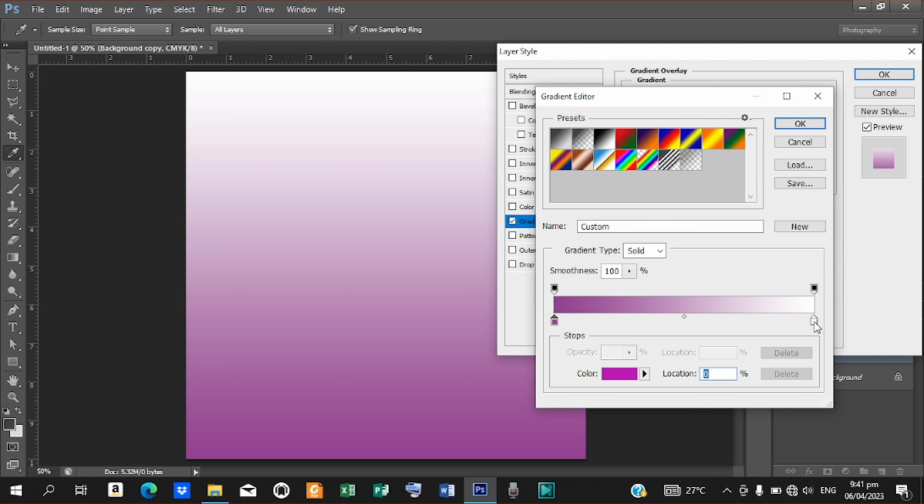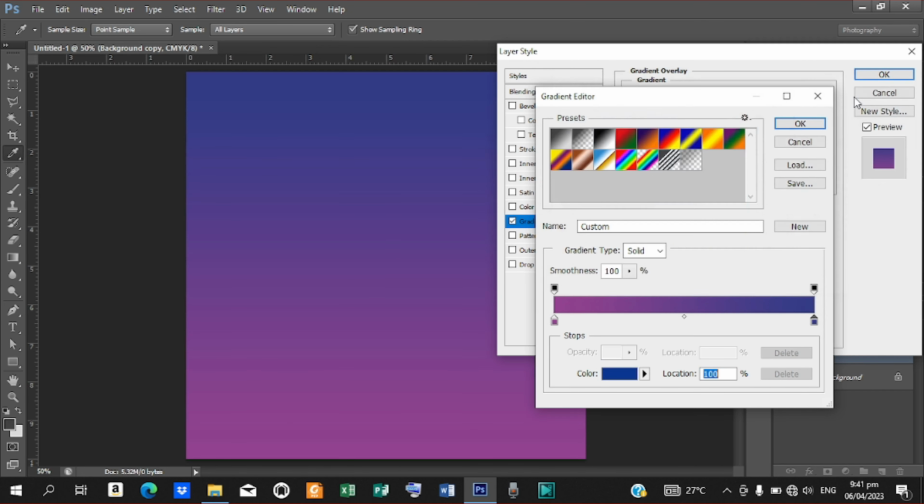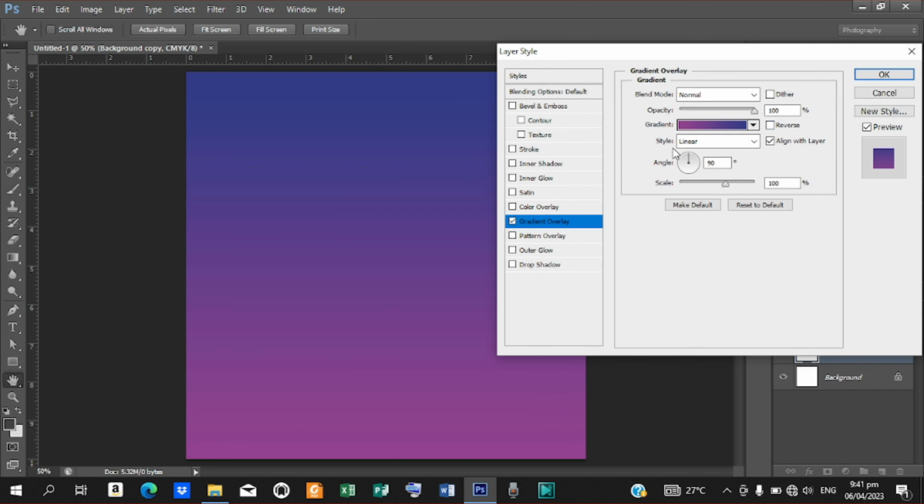Now we have the second bar over here, so you click on it again, and then let's choose a different color. This color will fill the top part over here for us perfectly like that. Then you click OK, then here click OK. Now when you come to the gradient overlay, this is the menu over here for us. We can make some few settings over here. Let's start with the first one, blending mode. This is your normal.